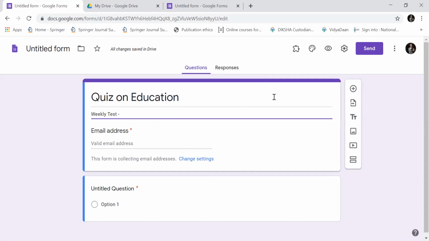How can we add a question? First of all, I'll click on the plus button. You can see this is a default window of icons. This icon is for adding a question. This is for importing questions in another way. You can add a title and description. You can add an image. You can add a video. If you want to have sections in your quiz, like section 1 and section 2, or section A and B, you can click over here. Today I'm only focusing on some of the very simple basic features of Google Form.